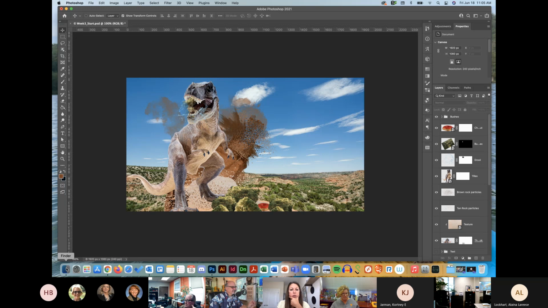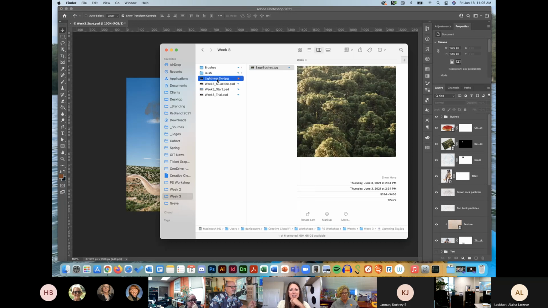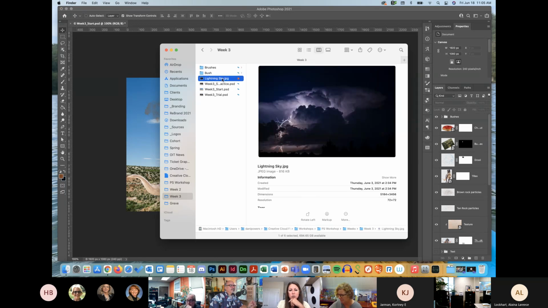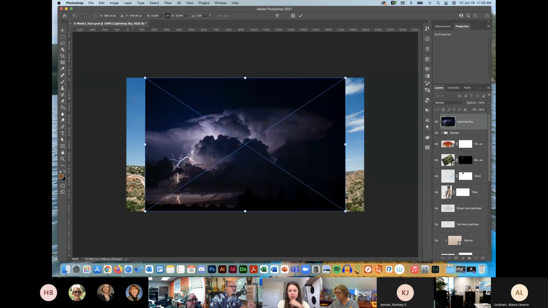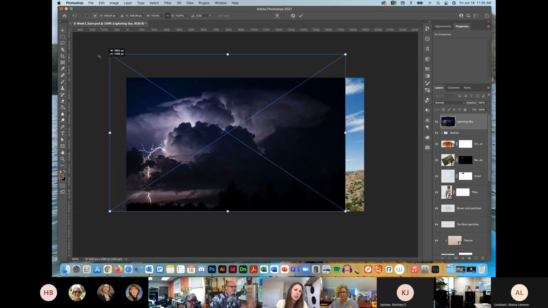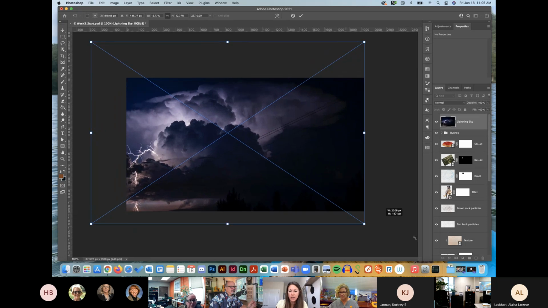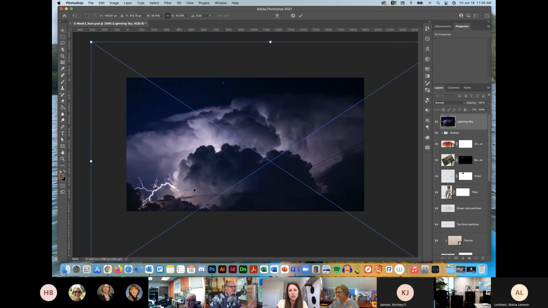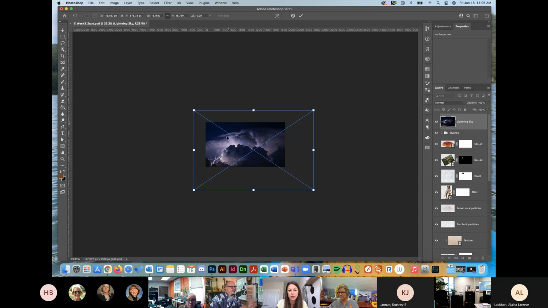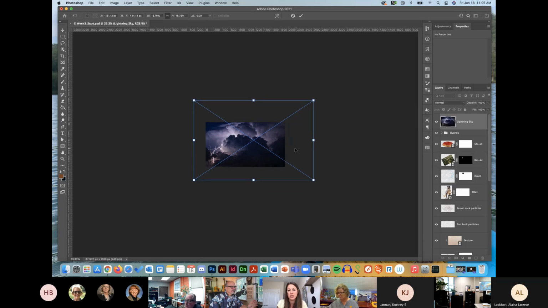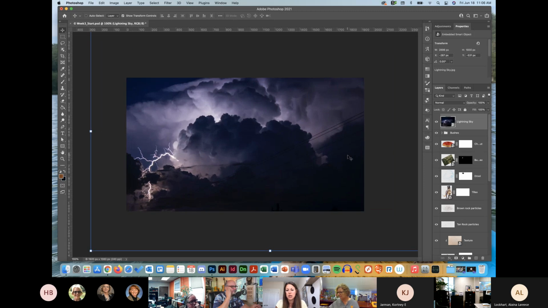Okay, so now we've got kind of a crazy image going on, and the really fun part is we're going to pull in the lightning sky. This is one image that is inside of the files. Just going to pull and drag, and I want to make this fairly large. You can see that my artboard, if I zoom out, this image is actually over what it needs to be, as far as it's not exactly to the borders, and that's totally fine. I'm going to hit enter, zoom back in.